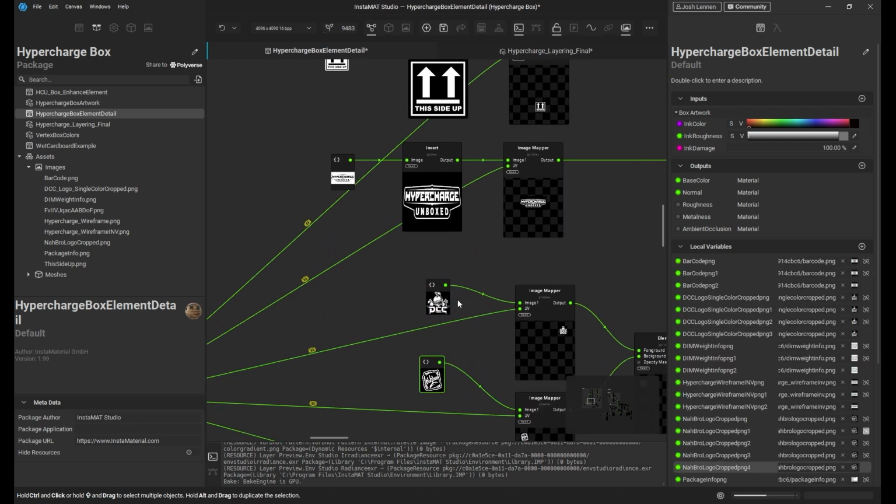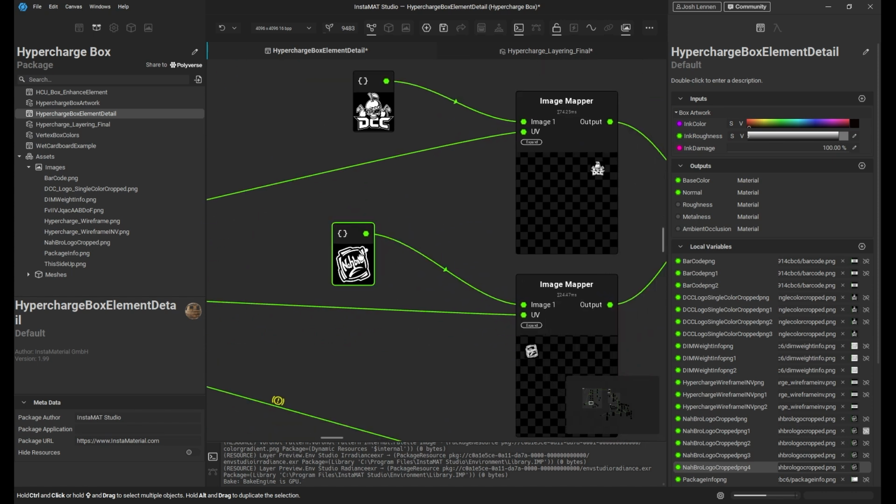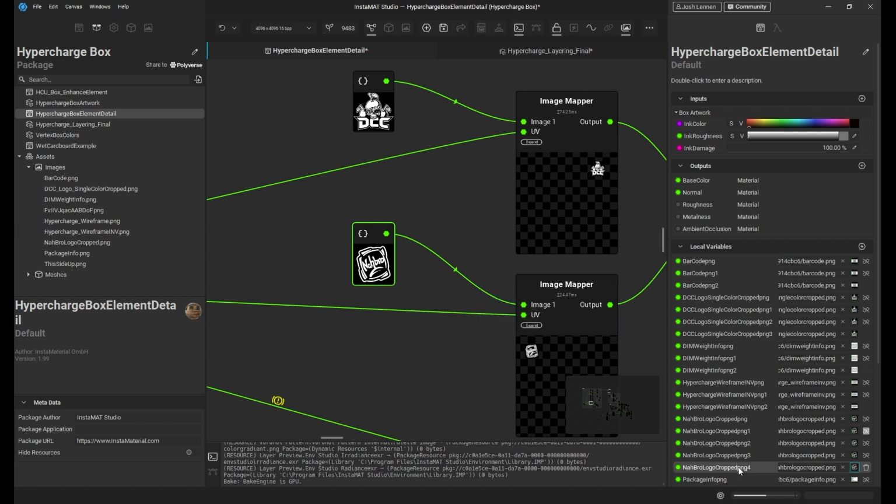So let's just say that InstaMAT wanted to sponsor this and Nabro is no longer a part of the mix. Then we could go ahead and let's just take that base color and find it. Select the variable in the object editor. There we go. It's Nabro logo cropped PNG. I have a lot of broken ones here, actually. I need to go ahead and clean up, so that's a good thing that I stumbled upon this.